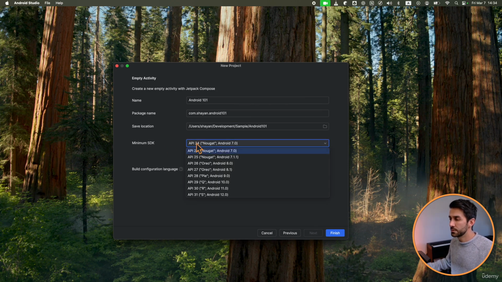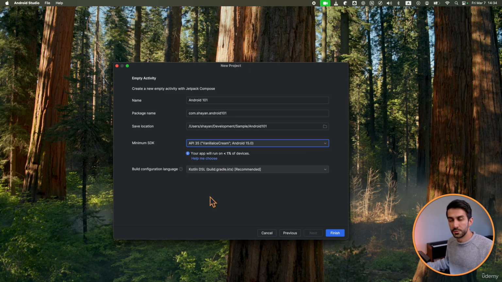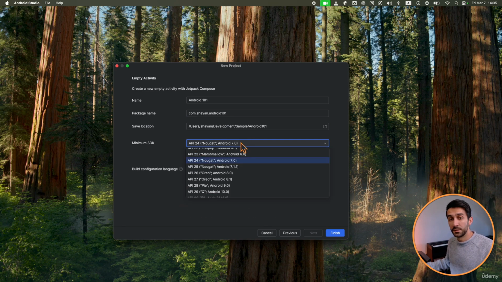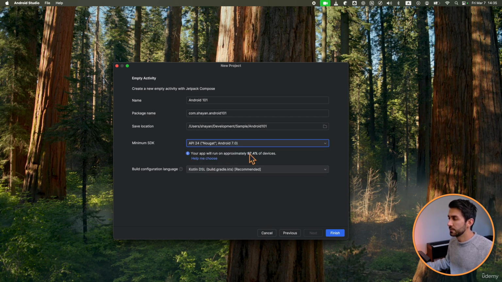Basically, you need to find a sweet spot, because the lower version you go, the more effort you need to put in the code to maintain those versions. And the higher version you choose, the more users you lose. Here you can see, for example, it says your app will run on less than 1% of users if you choose API 35. By default, it was on API 24, and that supports 97% of the devices. So that to me looks good. I'm just going to leave it on 24.